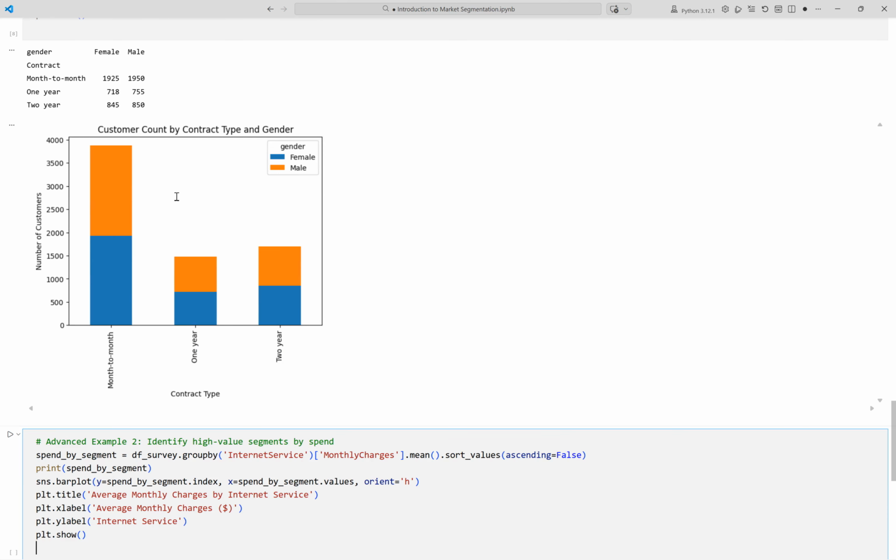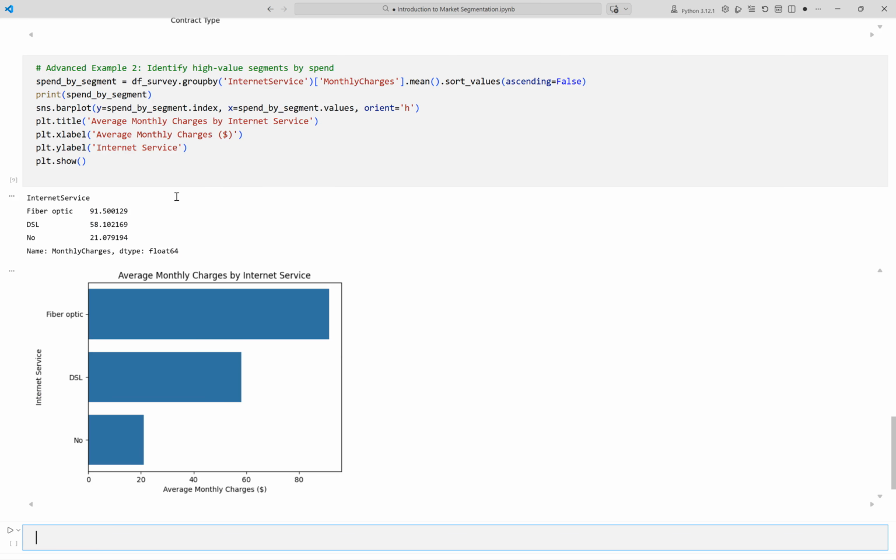Running the cell now. This output shows the average monthly charges segmented by the type of internet service customers use. Notice that customers with fiber optic service incur the highest monthly charges, followed by DSL, while those with no internet service have the lowest charges. This highlights how segmenting by key service features can reveal differences in customer value, guiding targeted marketing and product strategies.